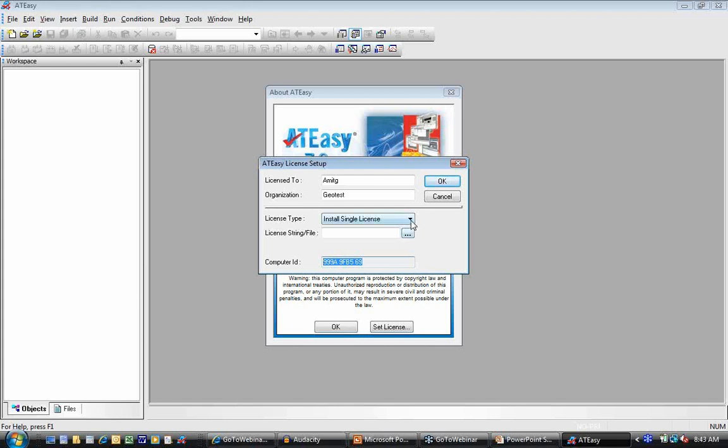For other license options, we support network licensing, so you can install a server application on your network server that will allow multiple users of ATEasy to start the application running and then just request a license from that server. The server will then manage those licenses and distribute them to users until there are no licenses available, at which point you'd have to wait for somebody to log off before you could have access to their license.